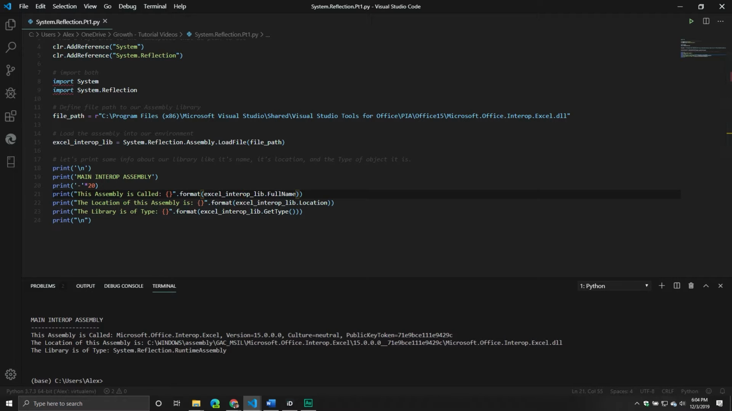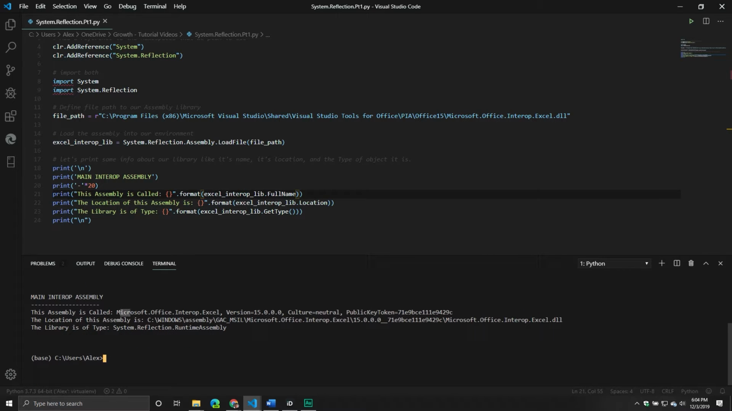All right, so it looks like the assembly is called Microsoft.Office.Interop.Excel. It's version 15. Culture is neutral, and then public key token. Don't ask me what these two are. I'm not entirely positive, but I think this one is because there are language settings that you can set for different assemblies, if I remember correctly, but I'm not entirely sure. And then you can actually see too where this assembly is located.